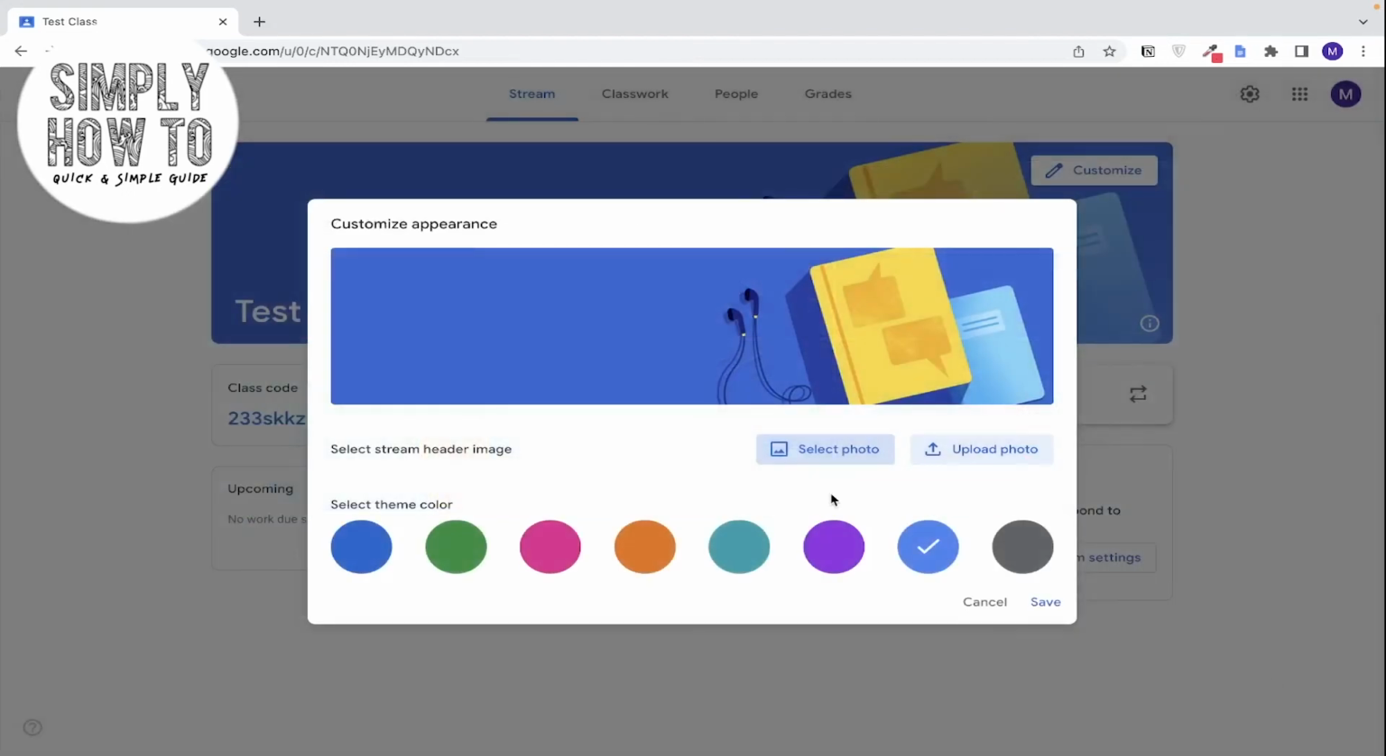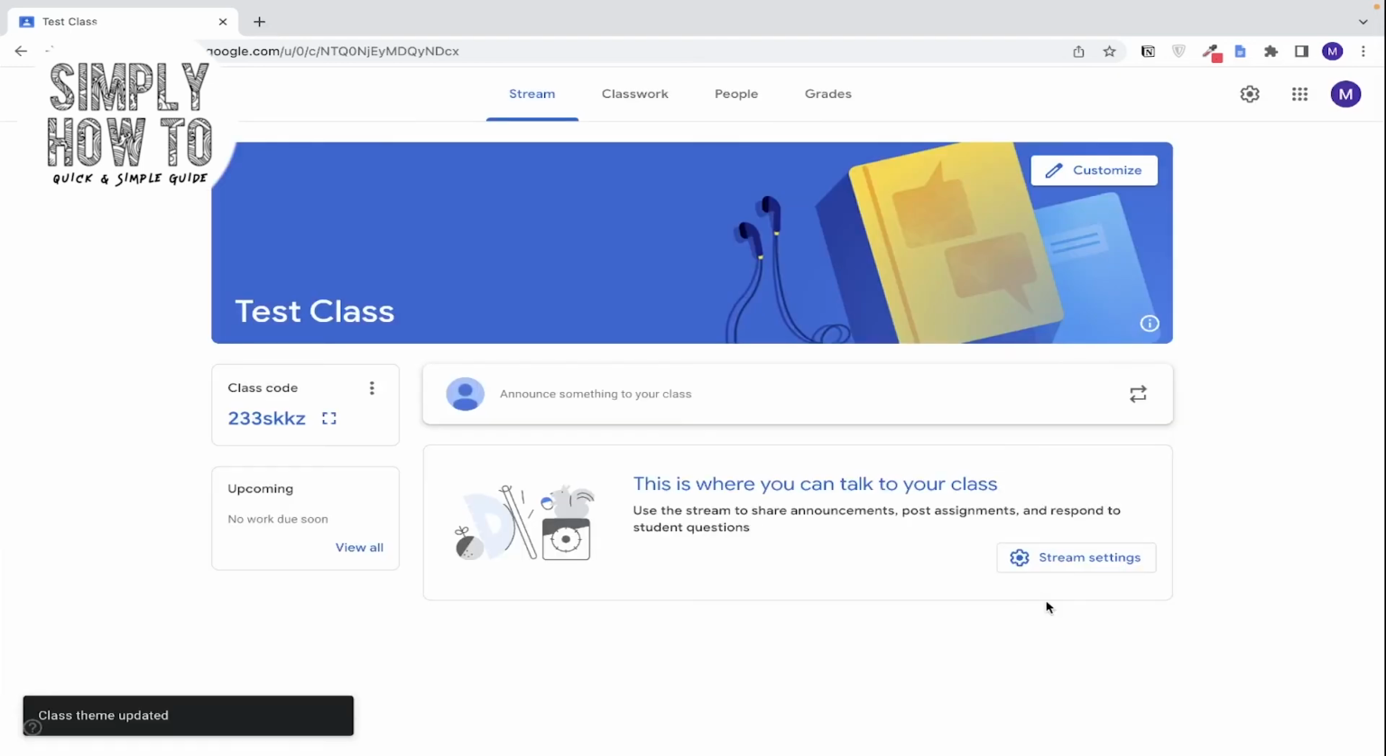Let's do this as the class theme, and you can also choose the theme color from here. You can also upload a photo from your own PC to be the Google Classroom background. And then after you finish your customization, click on Save. Now our customizations are saved.